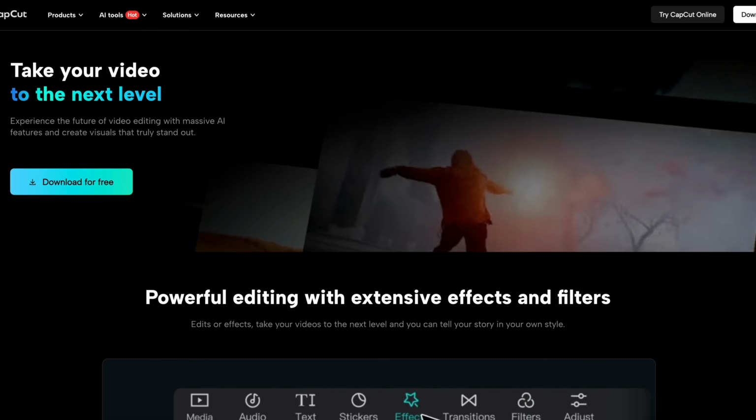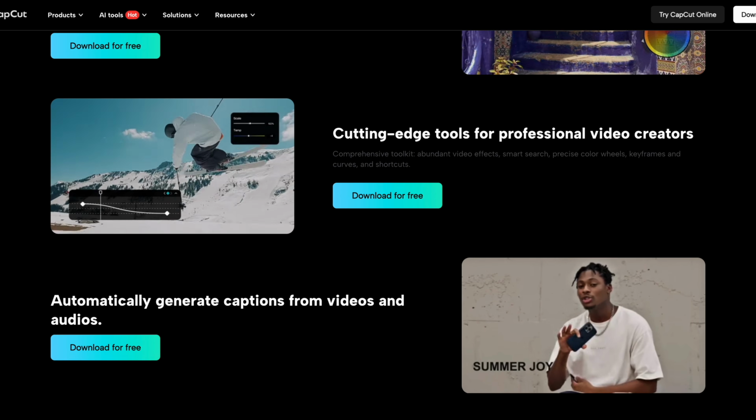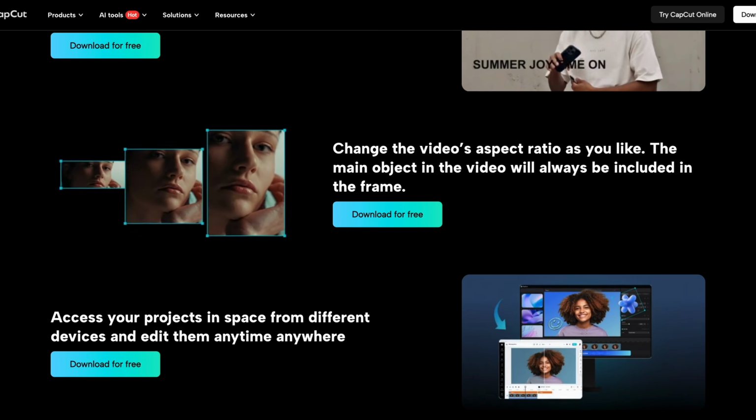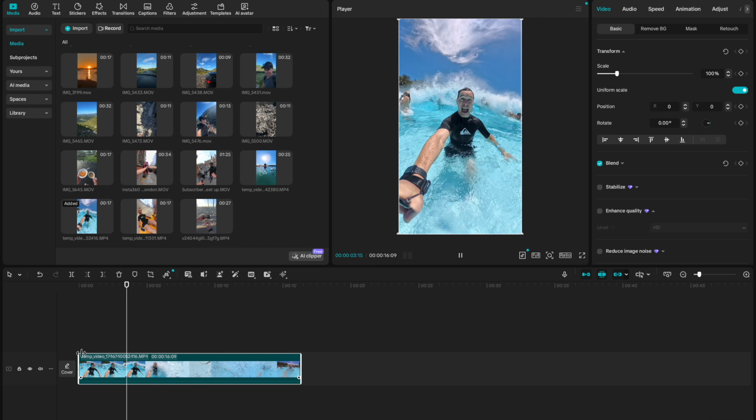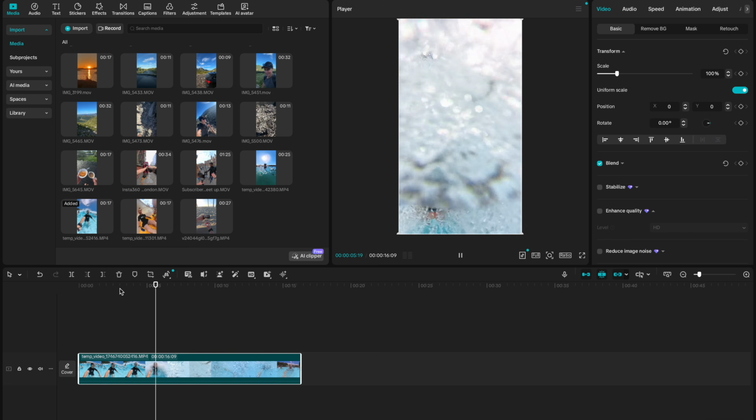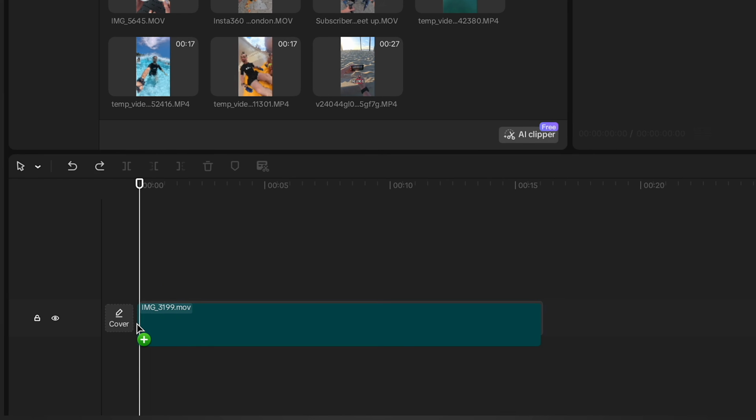Now, if your primary goal is creating content for YouTube Shorts, TikTok, or Instagram Reels, then this is a clear winner. Originally just a mobile app, the desktop version is surprisingly capable. Now, why is this good for beginners? Well, it removes all of the technical barriers. You don't need to know about codecs or sequence settings. You just drag a video in and it works.